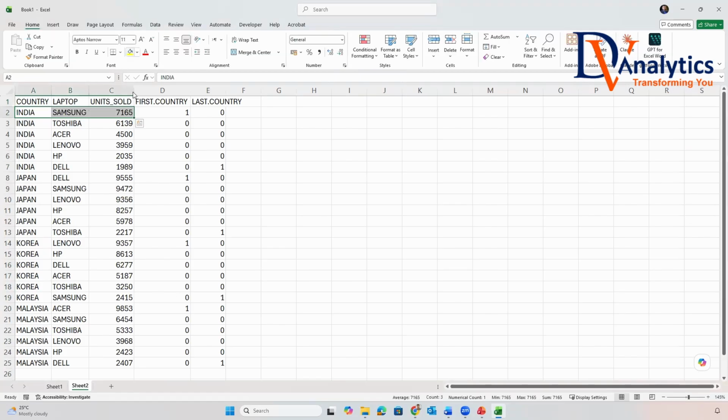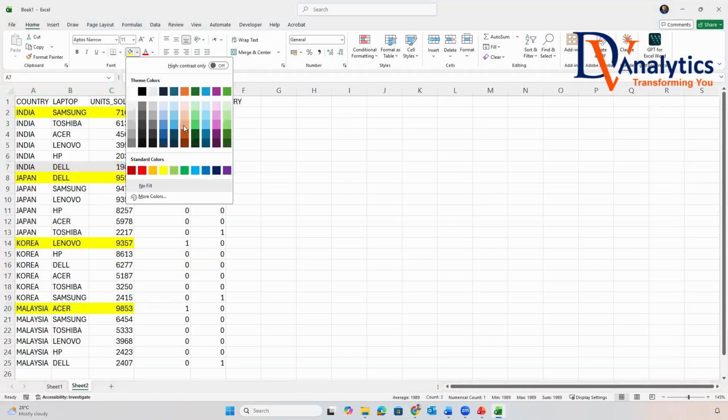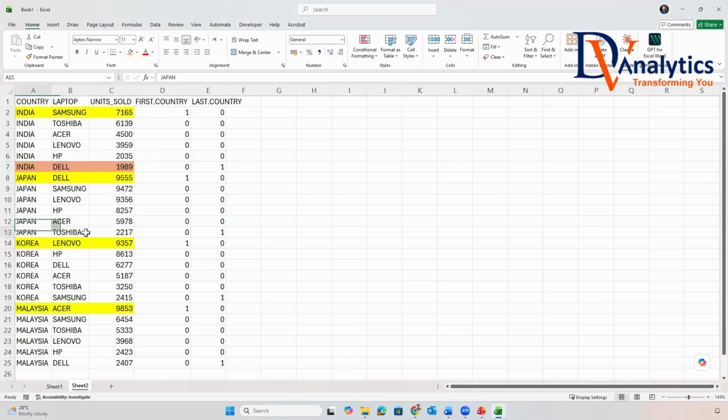This is the first record of this. This is the first record of this. Same way, this is the last record of this, and this is the last record of this.